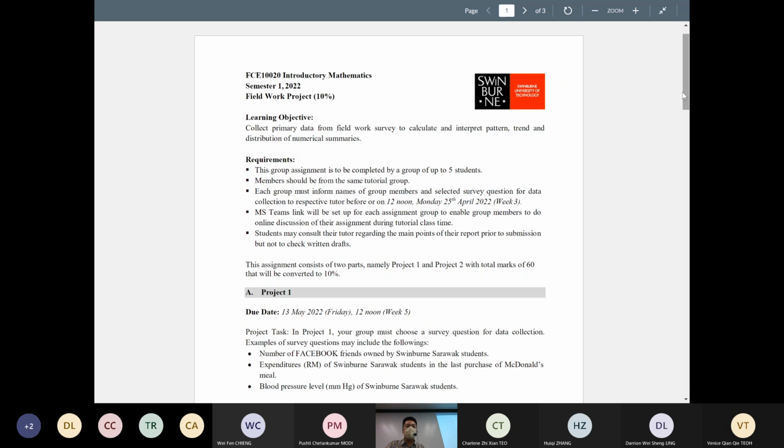If you manage to decide the topic in week 1 or week 2, then you can start the data collection and start your project 1. The project 1 due date is in week 5, which is on 13 May 2022, Friday, 12 noon. You need to submit your work through Canvas as well. Maybe during the tutorial I'll show you, not today, because we need to spend time on chapter 1. But I'll explain how to submit your project 1 through Canvas.